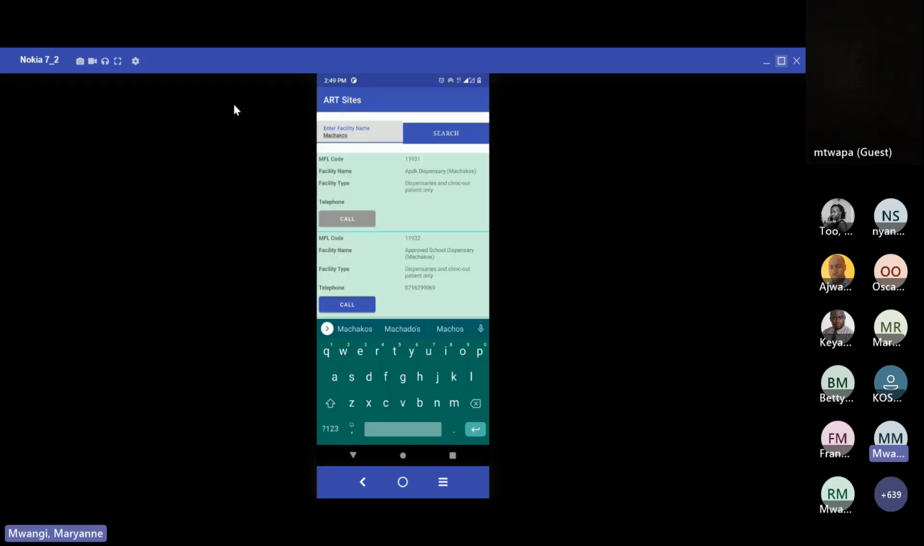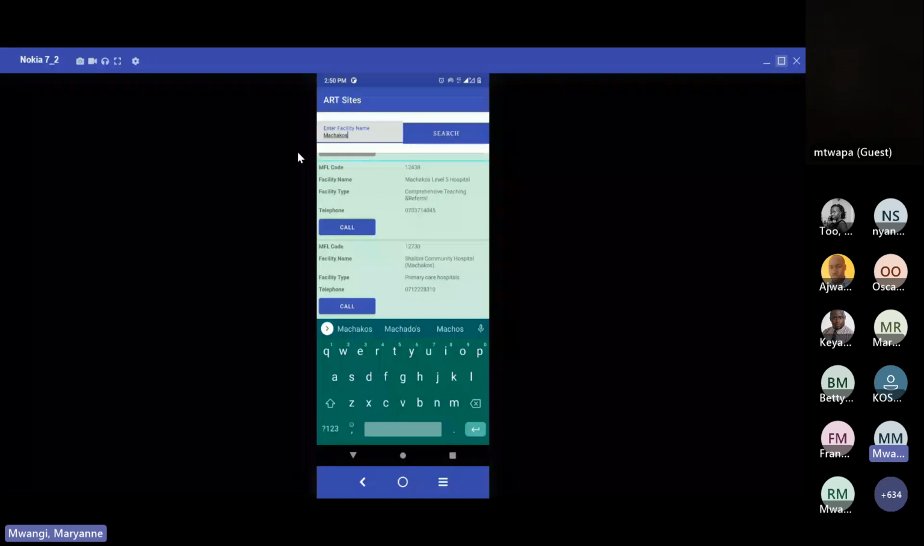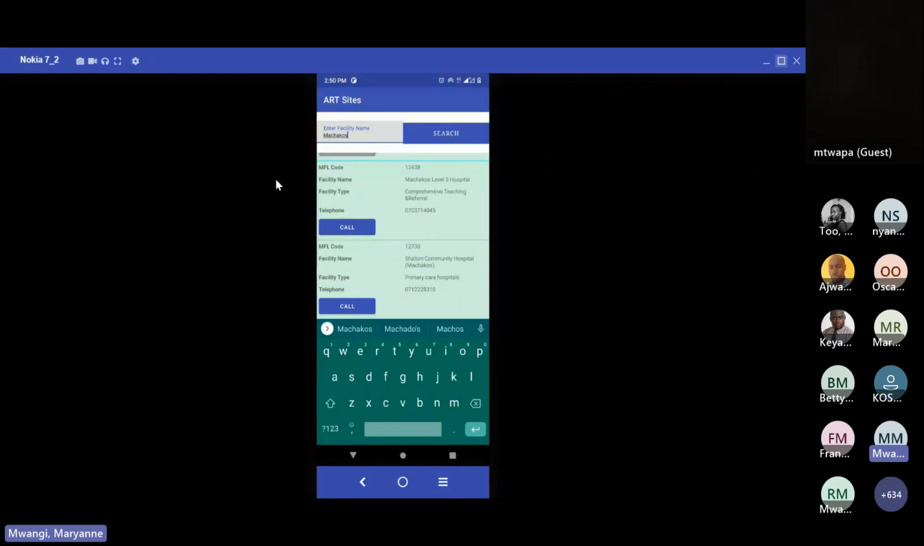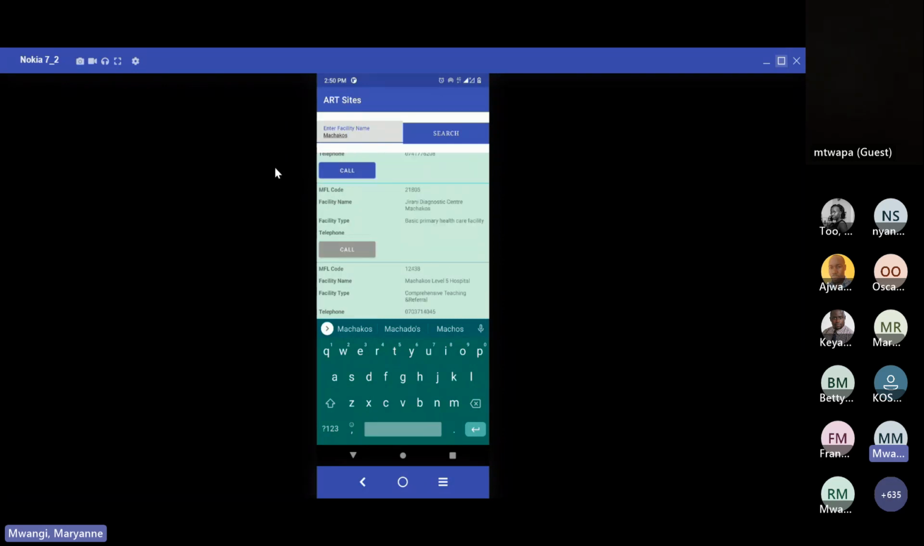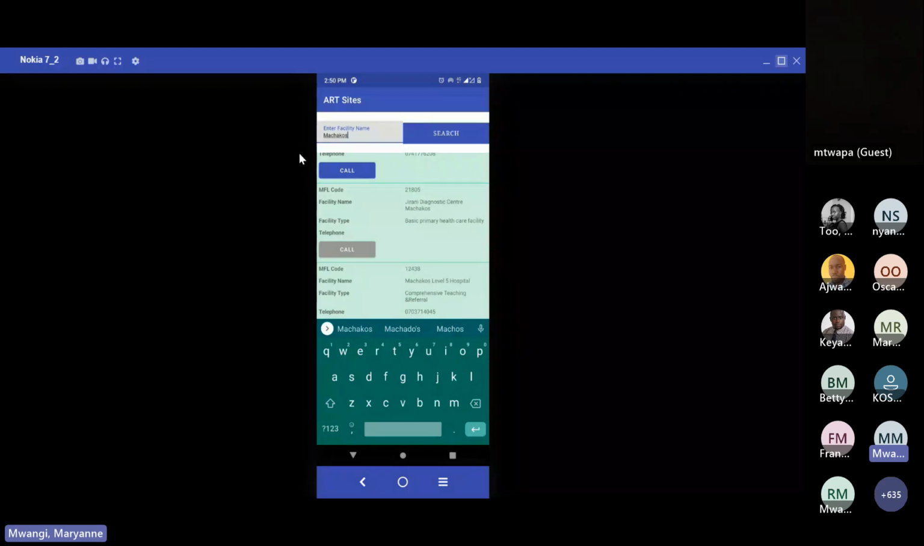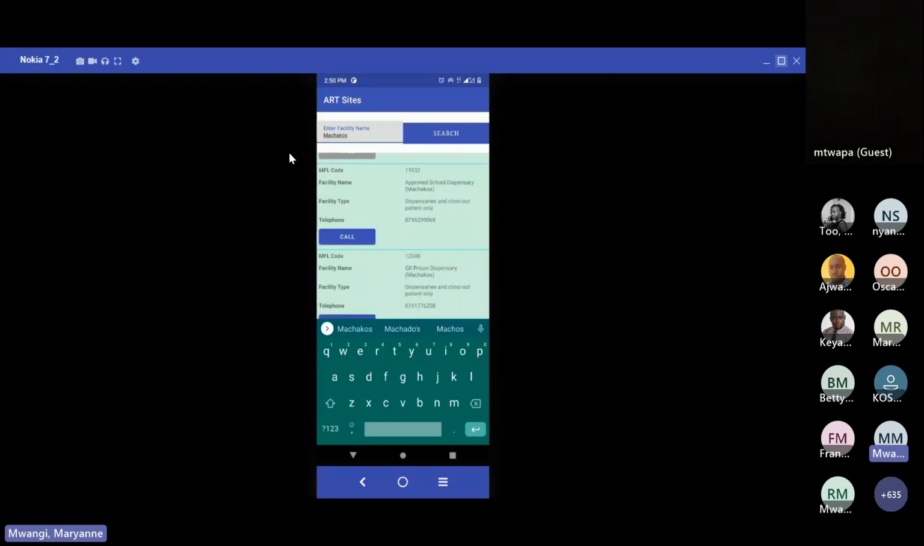When you select search, using a limited facility name or just using one name to try and get facility data gives you all facilities that have that particular name associated with them. So I searched for Machakos and I was able to get Shalom Community Hospital Machakos, Machakos Level 5 Hospital, Jirani Diagnostic Center Machakos, and so on. So any facility within Machakos that has the name Machakos will be displayed by this application.